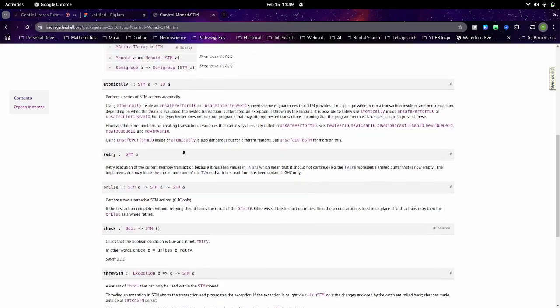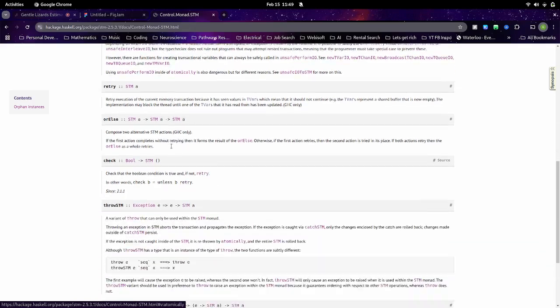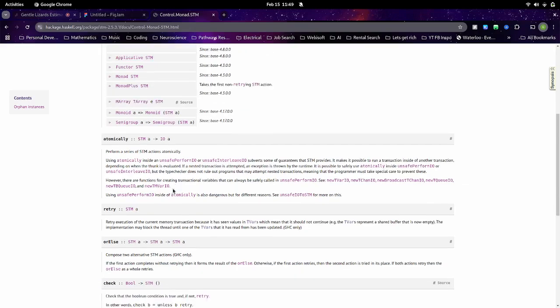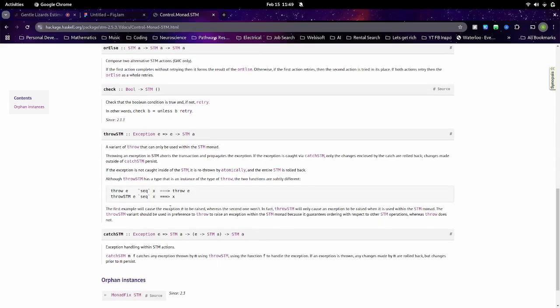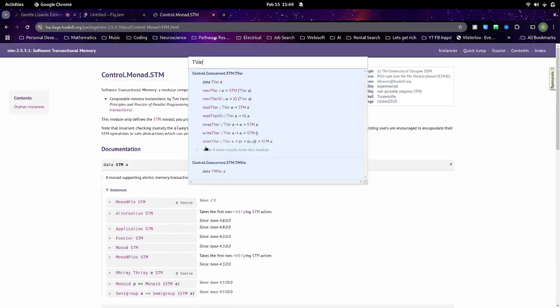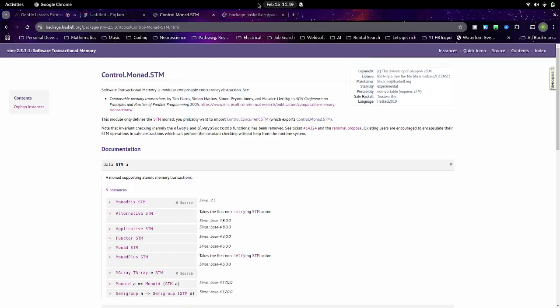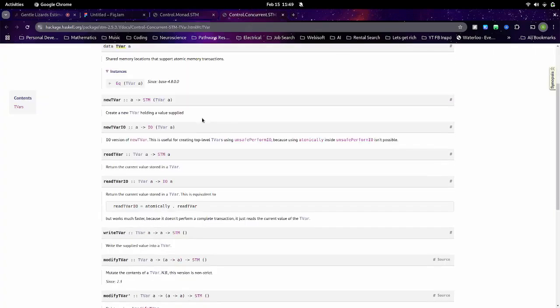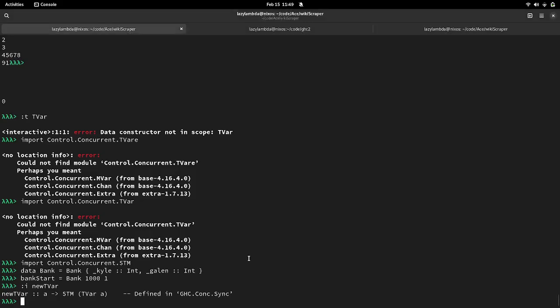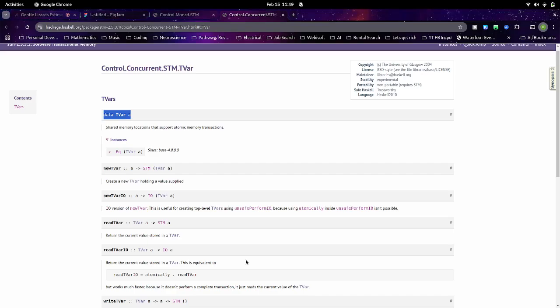And yeah, and then the other... where is TVar? There we go. So TVar is our actual transactional variable where we can store information.